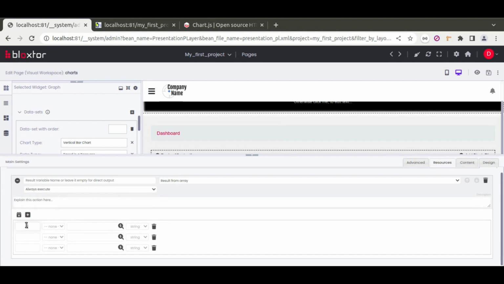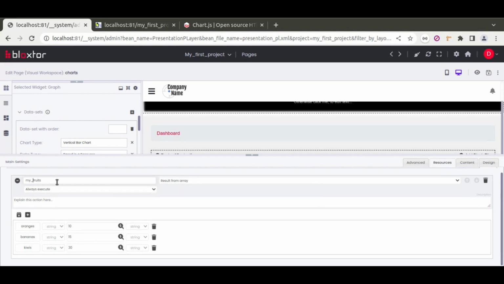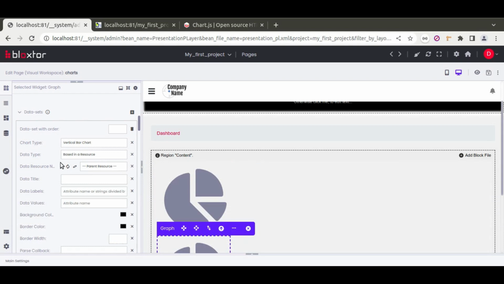So let's put here oranges, bananas, and kiwis. So in here could be 10, in here could be 15, in here could be 30, something like this. And we need to give the name of the resource, which could be fruits, my fruits, so it could be different. Okay, my fruits. Now if I go here and if I refresh, I can see that I have the resource that I created here.